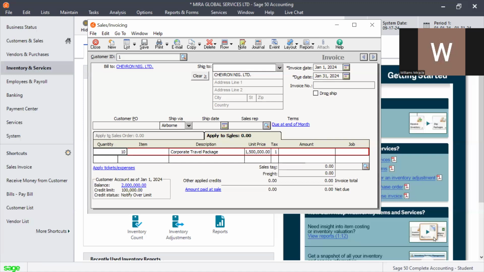Or let's say they are getting 10. So we say 10. Then for the oil field service, we also come down here and we select the service. We say oil field service support. They are also getting just 1, which is at 2 million naira. We have not set up our sales tax yet. Otherwise, you would have seen it appear here.